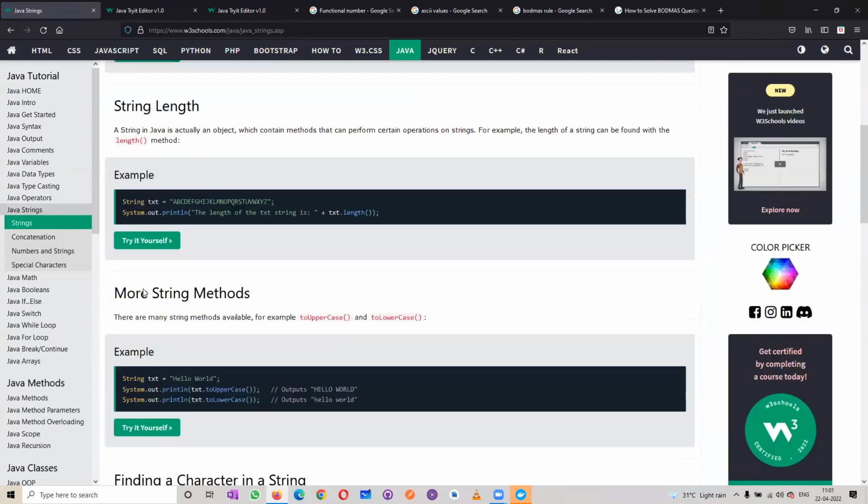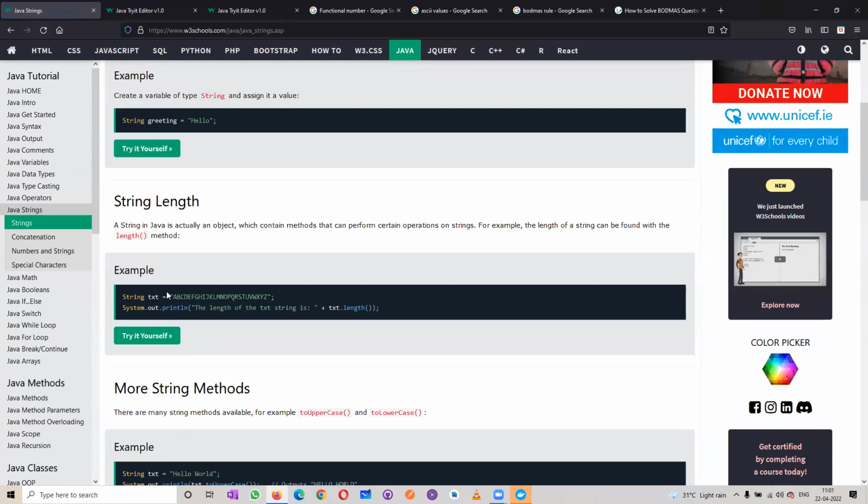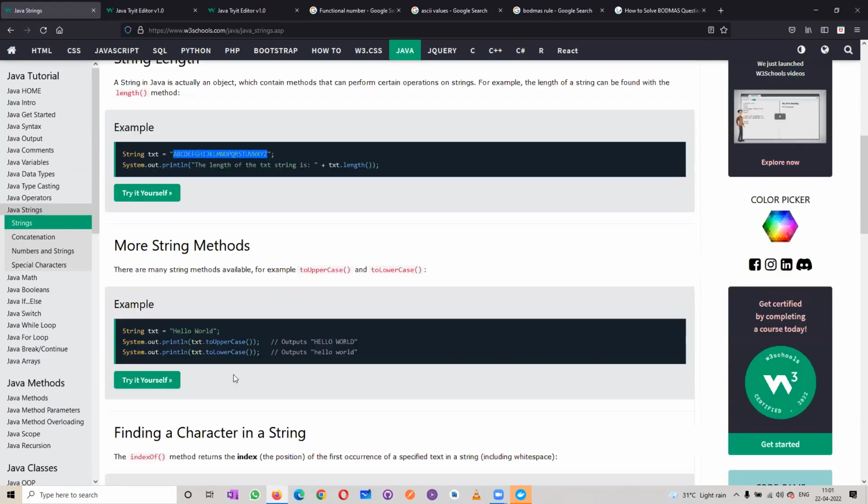And there are different methods available. The length of the string, meaning how many characters are there, it will print that. toUpperCase will convert everything into uppercase. toLowerCase will convert into lowercase. These are the direct methods available.